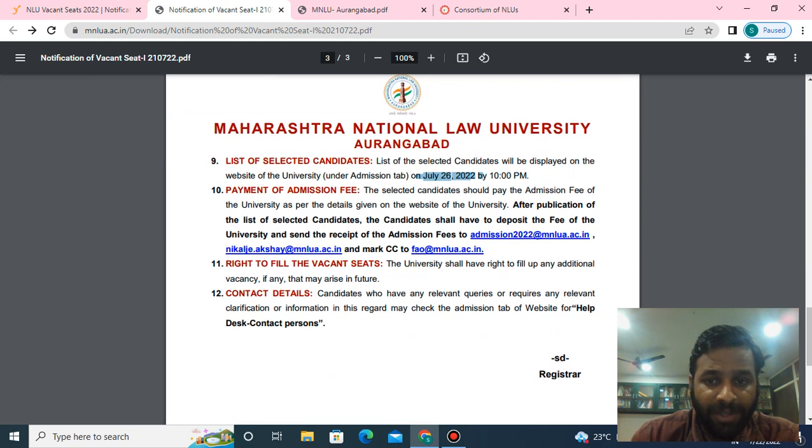Next, payment of admission fee. Selected candidates should pay the admission fee to the university as per the details given on the website of the university. Go through that once. After publication of the list of selected candidates, you have to deposit the fee of the university and mail the receipt to admission2022@mnlua.ac.in, and this ID also, both of them, and in CC mark FAO@mnlua.ac.in. So you have to send your email to 3 of these people. First 2, and then CC the third one.